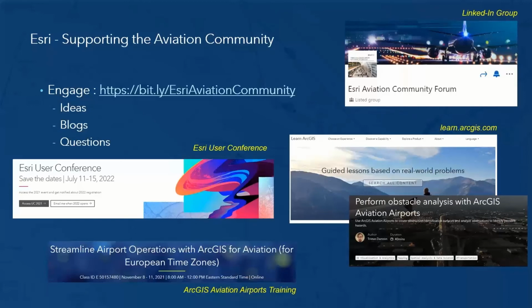In addition to that, we have a LinkedIn user group for the Esri aviation community. And this is largely for our users. So if you are a user of our technology, you can get access to this as well. And then in addition to that, we have the Esri User Conference. We know the last couple of years it's been virtual. We hope that this 2022 version will be an in-person event.